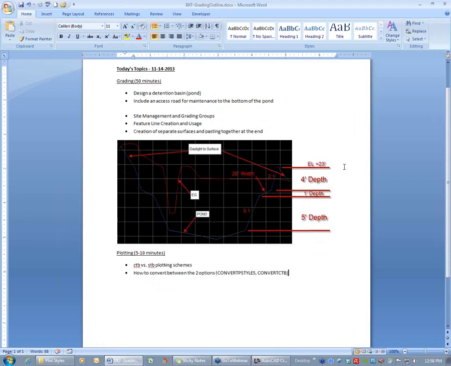So to kind of recap today, we spent the morning with the first half with grading, dealing with site management and grading groups. So different sites, different grading groups, and feature line creation a little bit, and how to paste surfaces together. And then at the end today, we also talked about CTB versus STB and how to convert between the two, and why you might want to use one versus another.